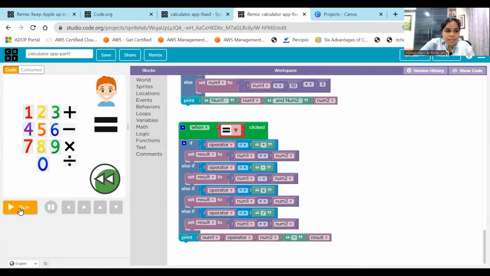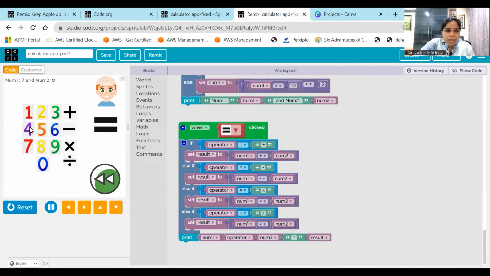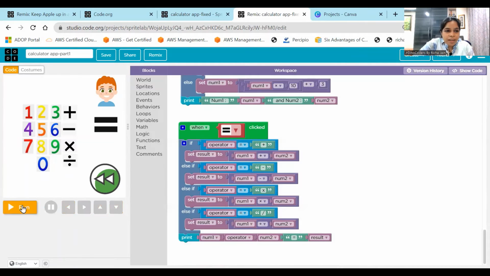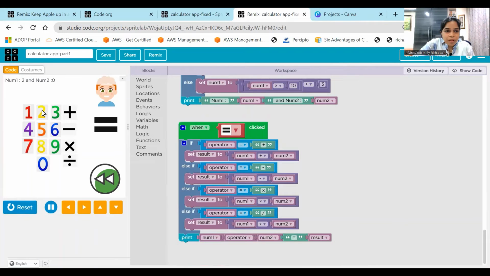So let me reset and run it again for minus: 74 minus 56 equal to 18. 18 is the answer, okay. Reset and run it again. 23 multiplied by 4 equals to, answer is 92. Let's run it again one more time. 18 divided by 9 equals to 2. Very good. So we have it ready.